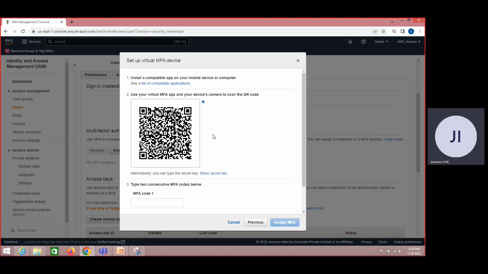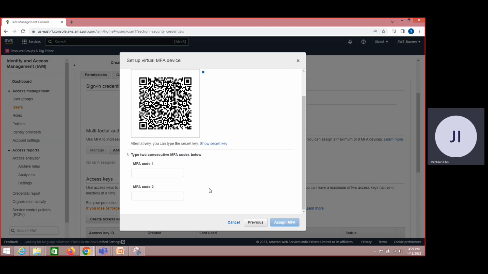Now I'm just scanning this particular code. Now I've scanned this particular QR code on my mobile and I clicked on save. Now a new password gets generated, right? So as I mentioned, we need to enter two consecutive passwords, which will be generated on your mobile phone.